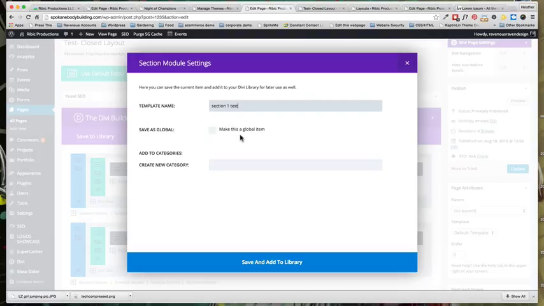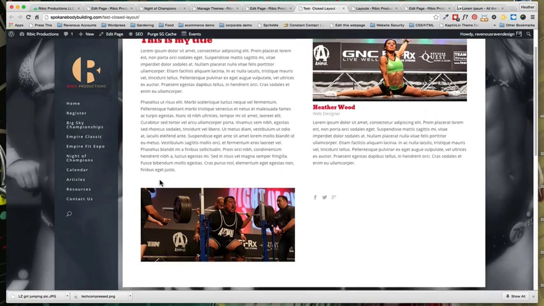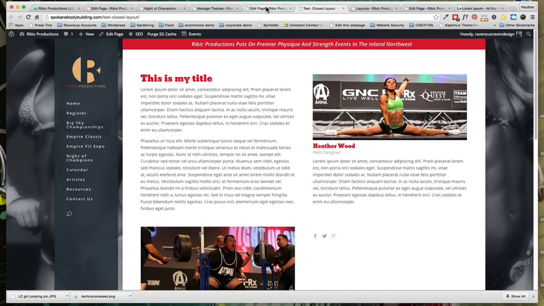I want it to be its own thing when I load it into other pages so that I can change it on a per page basis. I'm going to add to the library. So now I just save this whole section so I can use it somewhere else later.